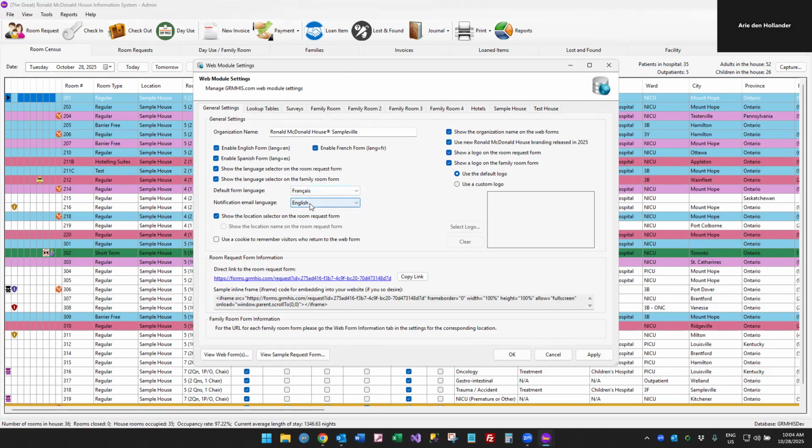It doesn't apply to the family rooms. So that will allow you to set up the language options there. And then you can also control, for example, the option here for showing a logo on the family room form and/or the room request form.